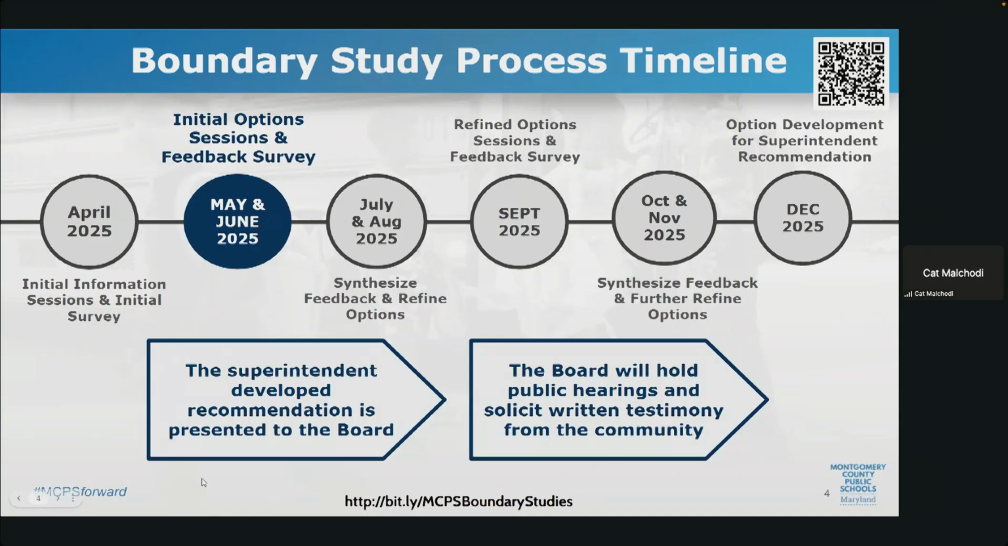As you can see, we are in the initial options phase in the boundary study process. The initial options are being presented, and you will have the opportunity to provide feedback on these initial options via the survey. During the months of July and August, the feedback collected will be synthesized in order to support the refinement of the options. Community input is sought in this first round to understand how the initial boundary options may impact students and families. This will help shape and refine the boundary options that will be brought to the community in the fall for another round of feedback.